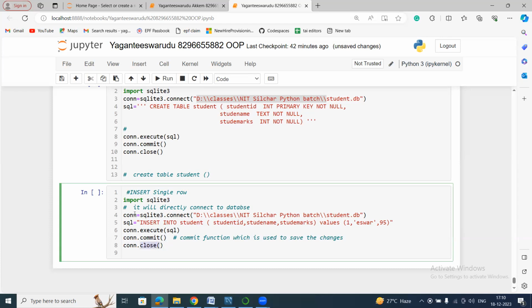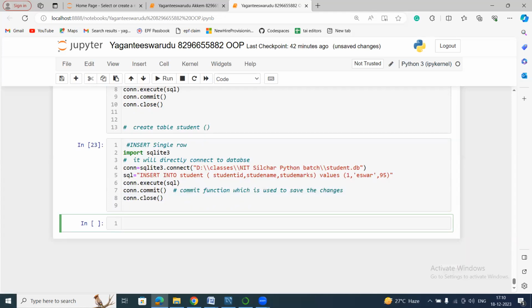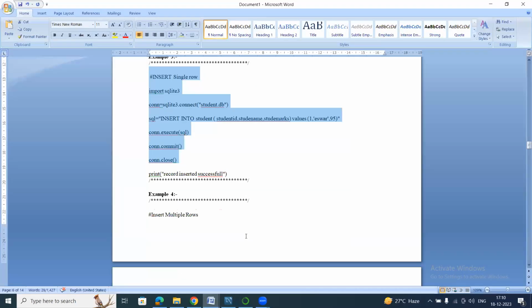And close is used because here I am opening the connection to this database file. Whenever you open it, at the end you have to close your connection. So this execute will execute this query, inserting that record, then committing the changes to the file, and finally we are closing that database file. Here I'm inserting only one record, and if you want to insert multiple records, you can also do that.